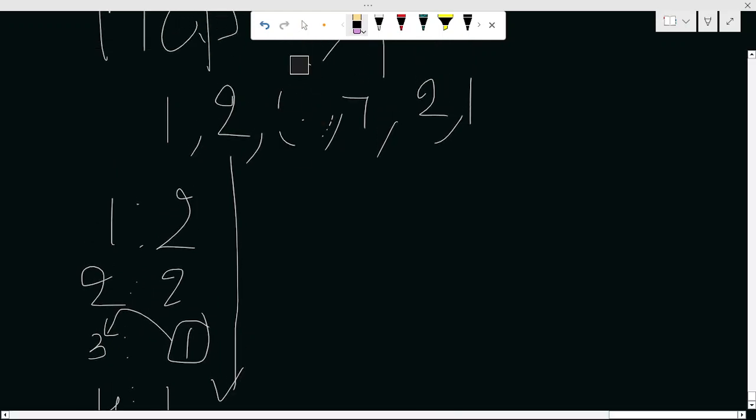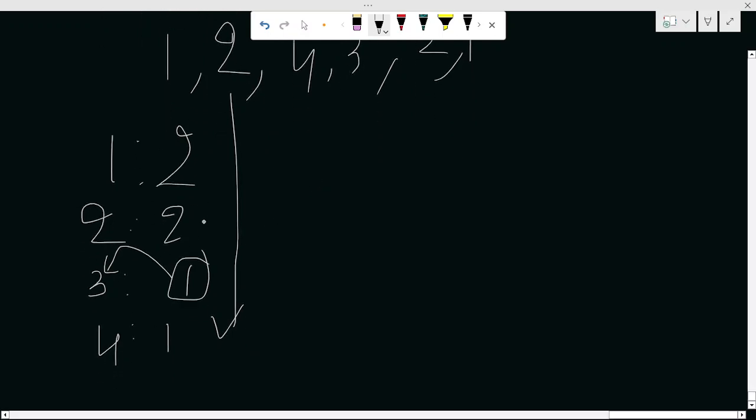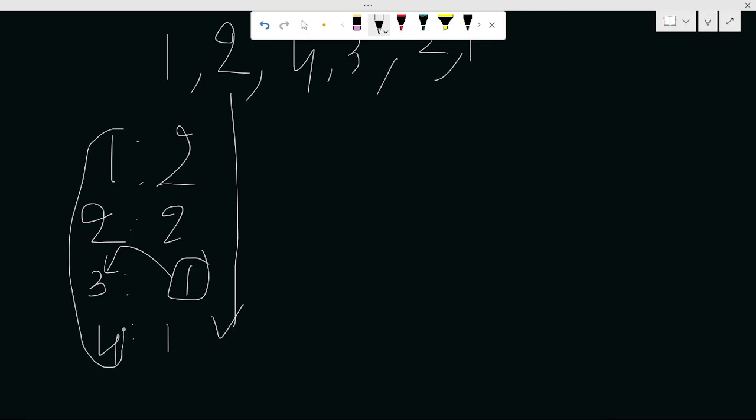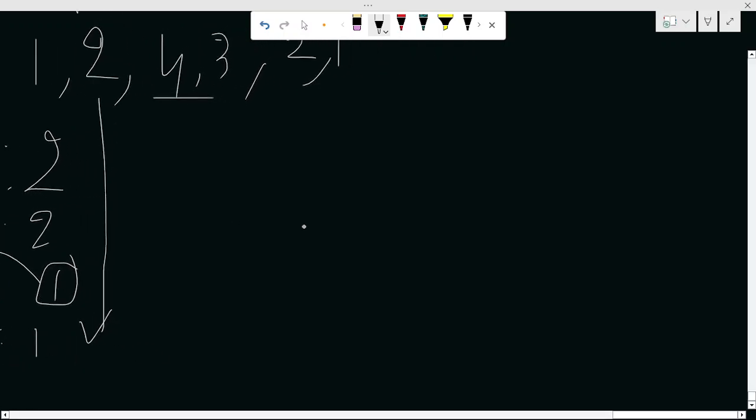Let me erase this. So what if your test case is 4 and 3, right? When that is the test case, your map will still look the same, because map will arrange key elements in ascending order. So 3 will come first, so you will get 3 again, but the actual answer is 4. Okay, that is fine. So you can't use this method. Then what can you use?